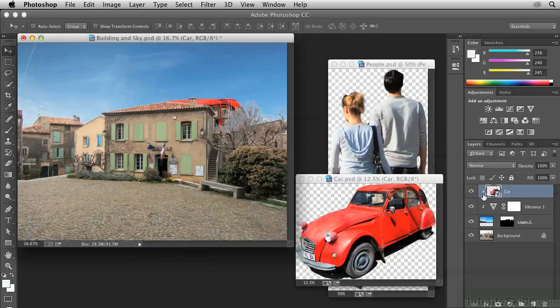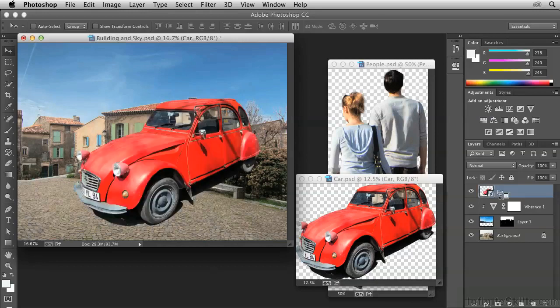By default, this becomes part of the clipping group, which is not what we want. Hold down the Option or Alt key and position the cursor right in between these two layers and click. That makes this an independent layer.